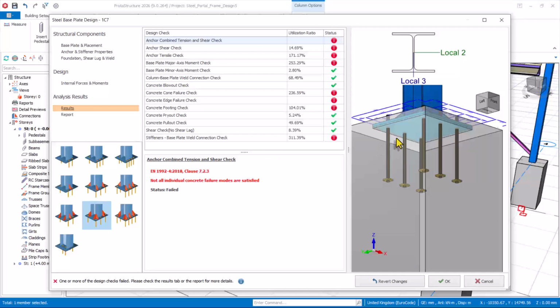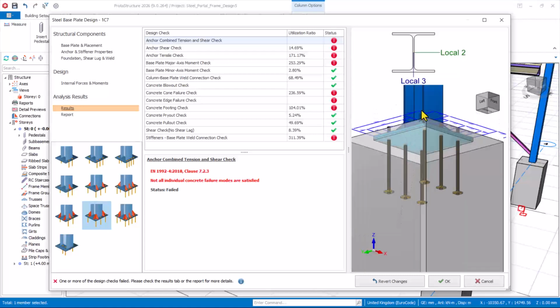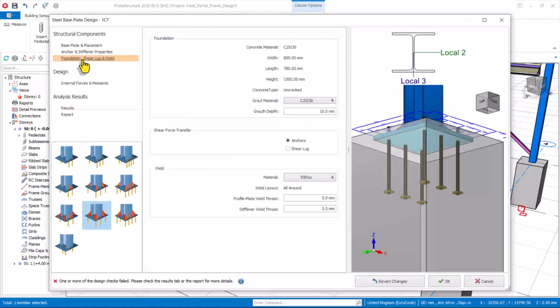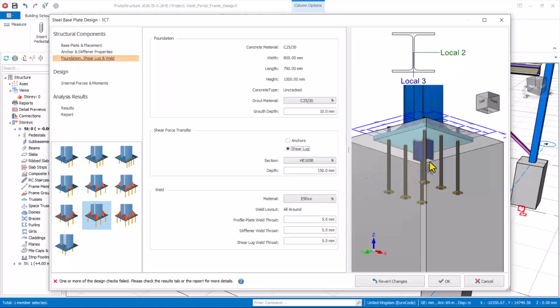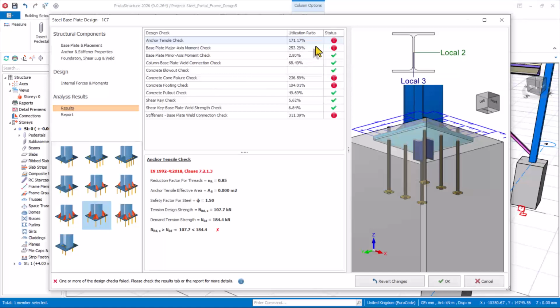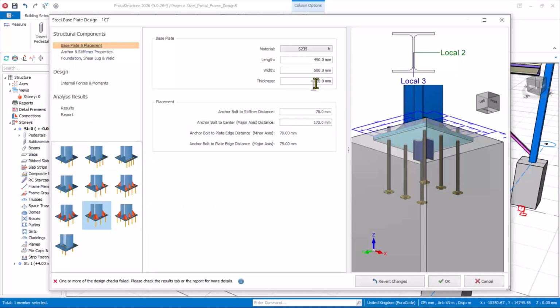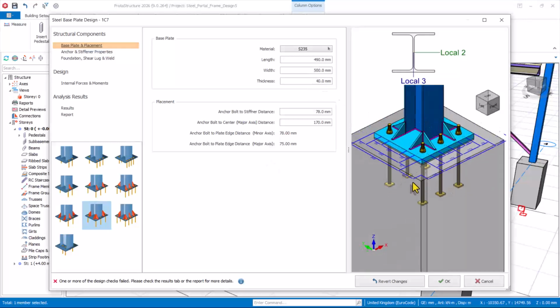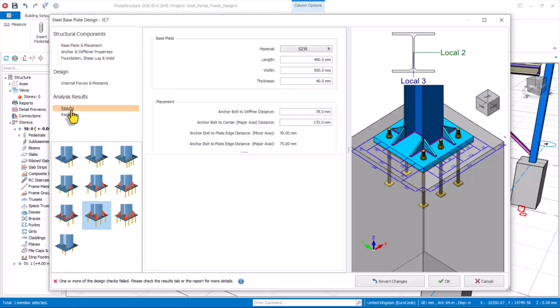To apply more resisting moment at the base against the stanchions, we need to apply the shear key. Let's first go to the foundation provision and click on this shear lug. The shear lug key has been applied successfully. After applying this, let's get back to the results. We notice some of this has actually passed, and some still failed. Get back to the base plate. We increase the base plate thickness to 40 instead of 20, and then check again.